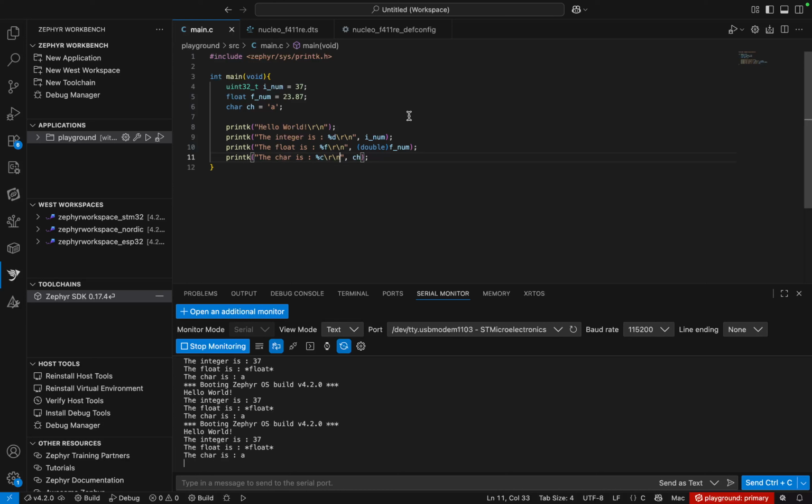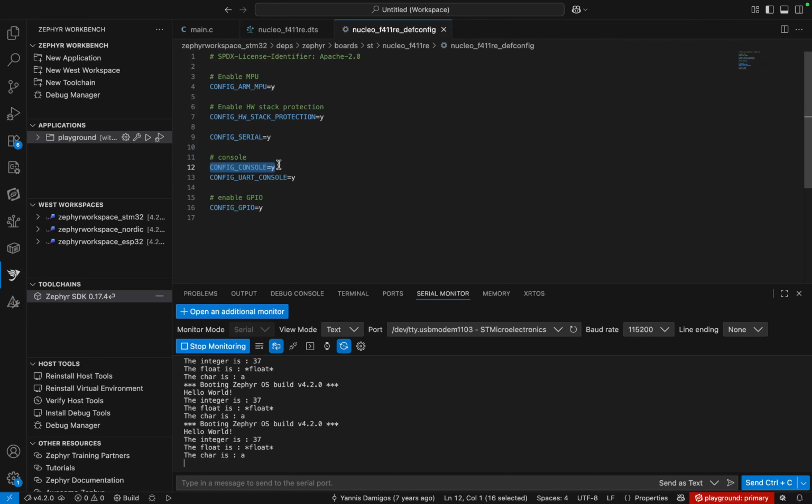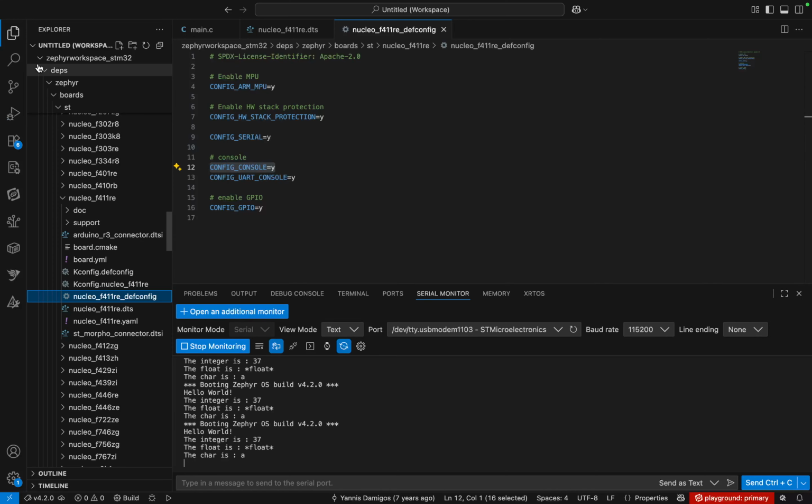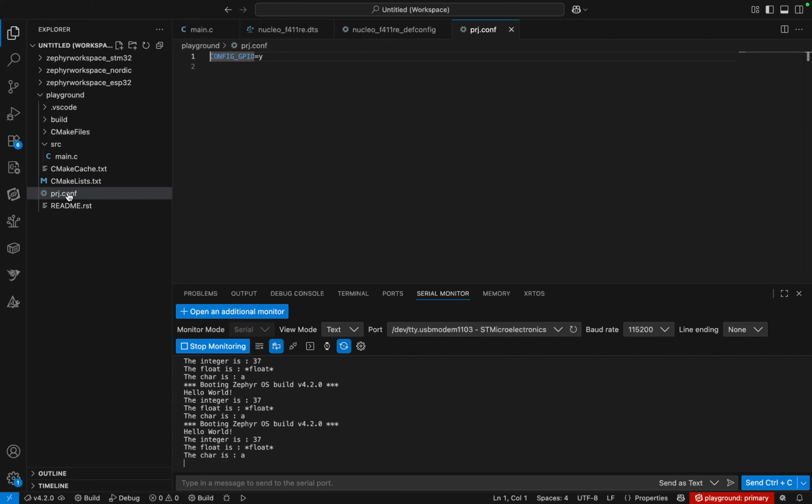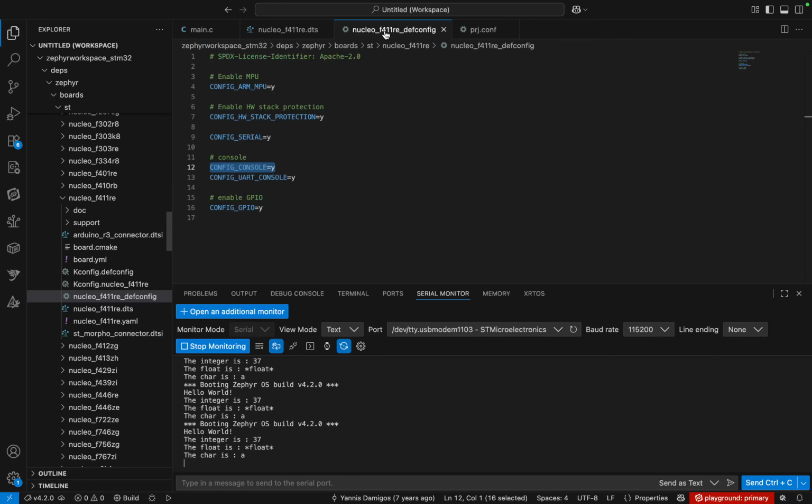Now the question is, what if we didn't find CONFIG_CONSOLE=y here? Anyway, you can override whatever default configurations you have in your application. So let me come to our playground here. You can see that there is a prj.conf, like project config. In here, we've enabled GPIO. So you have to actually enable this for you to be able to control GPIOs. And even if we didn't do it, it was going to work because in the default config, GPIO is also enabled already. The same thing applies here.